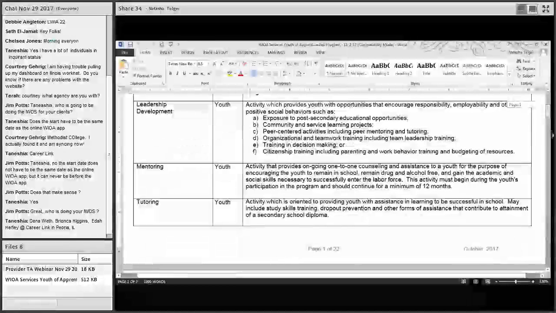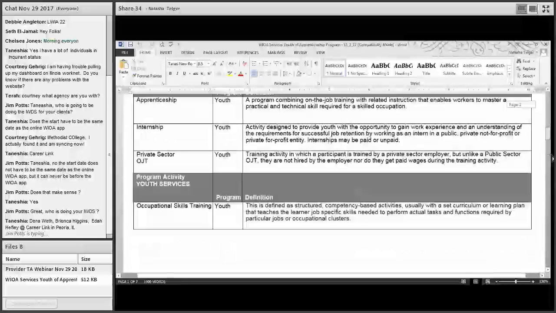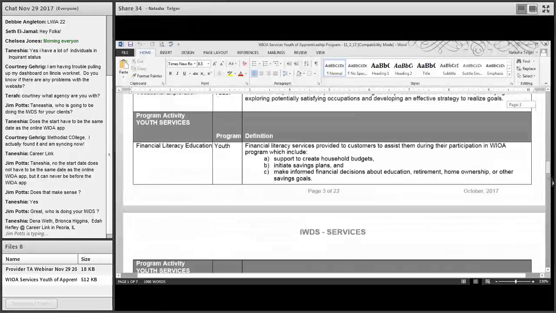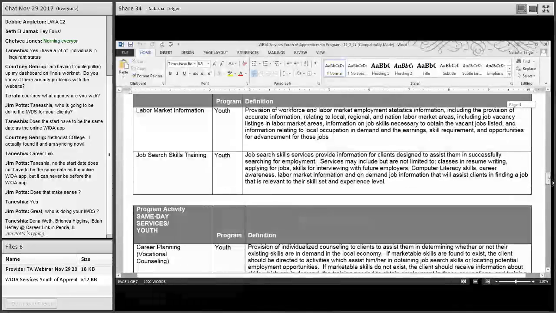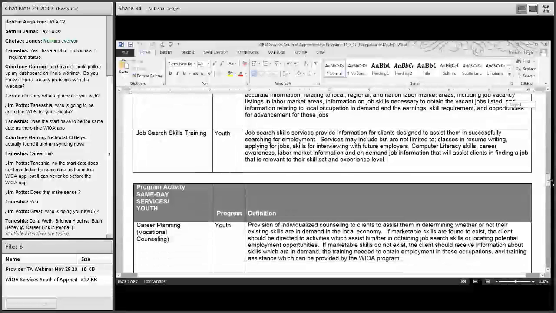But the main thing is, we just wanted you to have this document. It's just the services right now that are available for the youth program. And if you have any questions, you can definitely let me know. I am going to put my email address in the pod. And then Tara, of course, has been great. You can reach out to her also. She and I are kind of tag teaming some of this together.